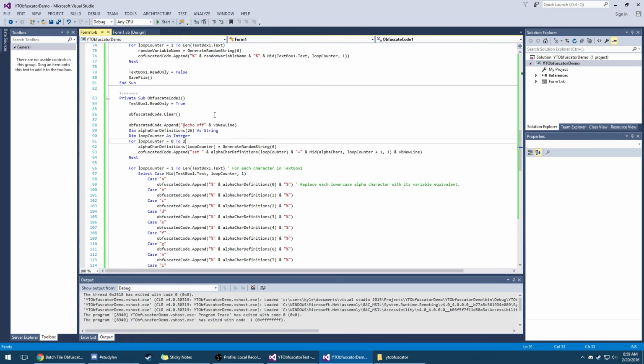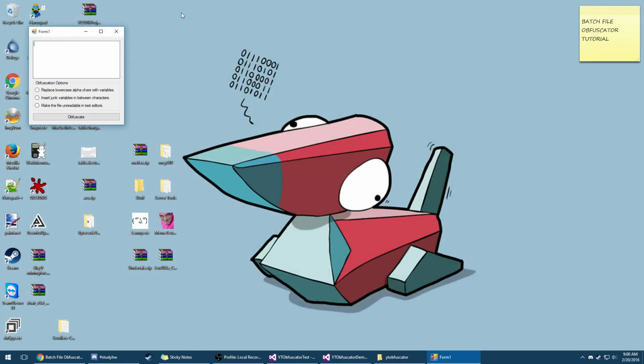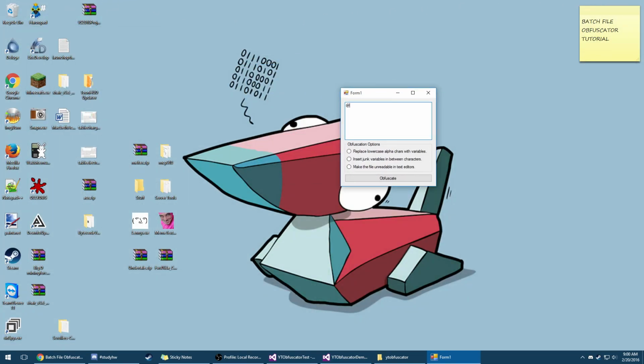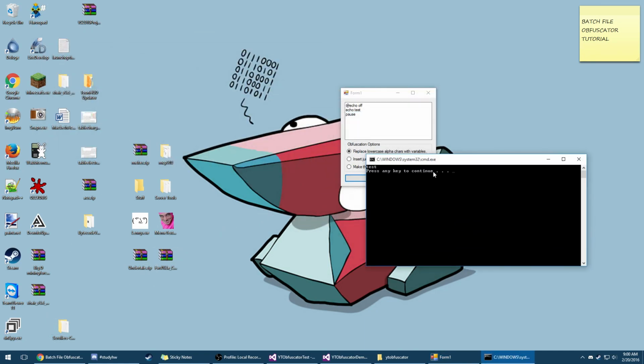Okay guys, I found out what was wrong, and in the loop counter right here I put loop from 0 to 2, so it'll only do characters A through C. So what we're going to need to do is change this to 0 to 25 because we need it to loop 26 times in order for it to count for each character A through Z. Alright, so let's just retry that. Go to form 1, type our test code, go test, pause, replace lowercase alpha characters with variables, test.bat. Where'd it go? Here it is. Let's run it. Awesome, it works correctly.